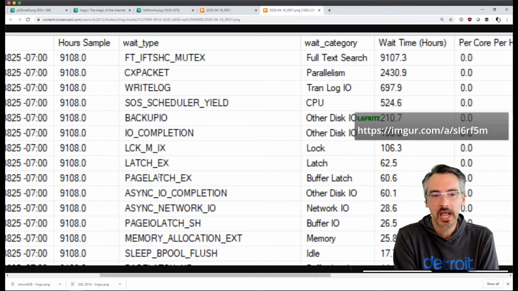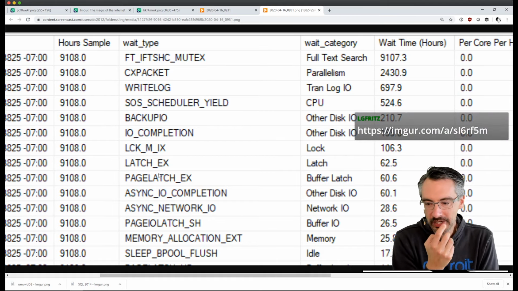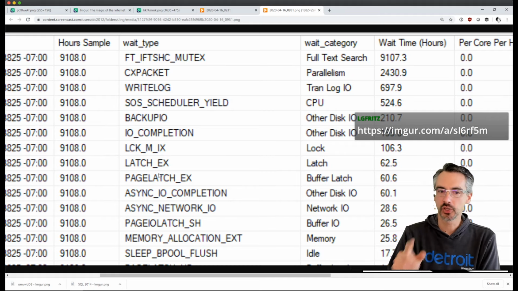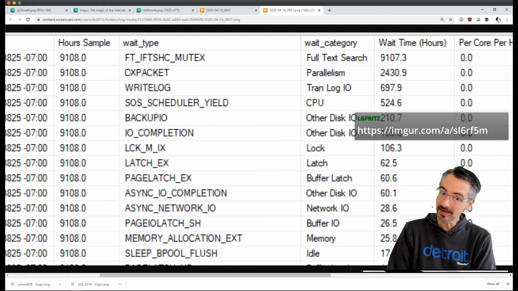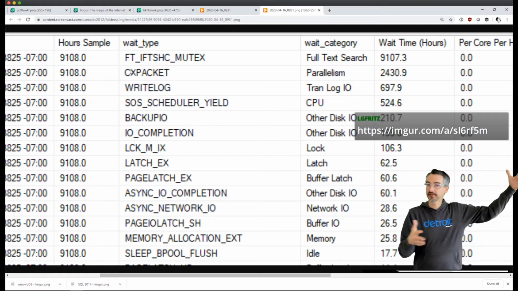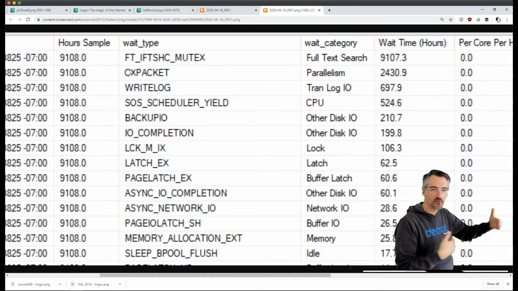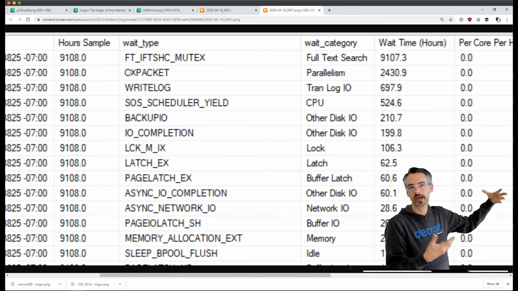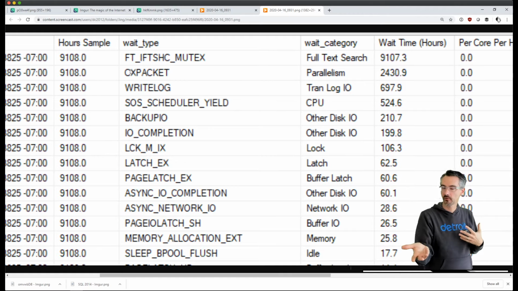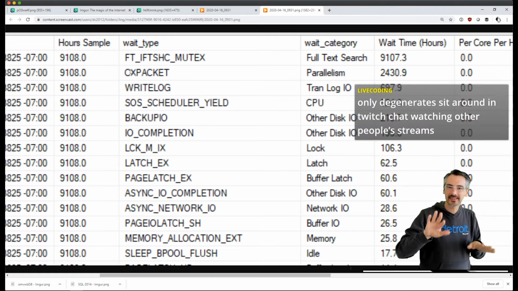So now setting that aside, though, in 9,000 hours worth of uptime, you have only about 2,400 hours worth of wait time on CX Packet. That's not catastrophic at all in the grand scheme of things. And I hate to cast judgments on 12 months worth of uptime, because who knows if you had a problem 9 months ago versus having it right now. So I'm going to set that one aside.